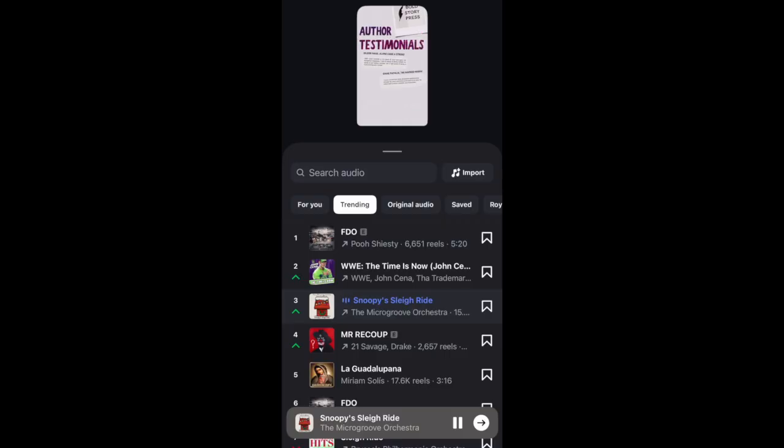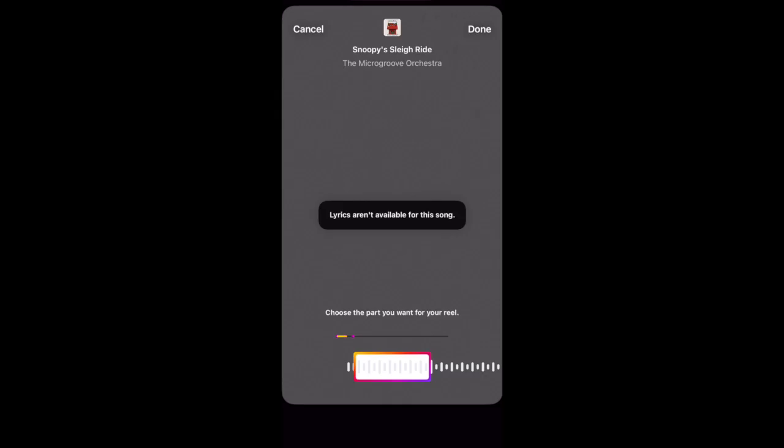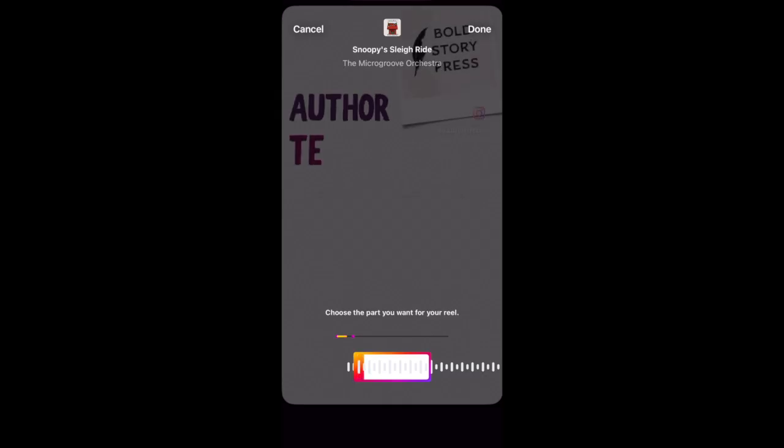However, don't choose music that doesn't fit your post or your message. Think about the mood you want to project on your viewers and make the decision from there. When you've selected music, click the arrow. Select the part of the song you want on your reel, then click Done.